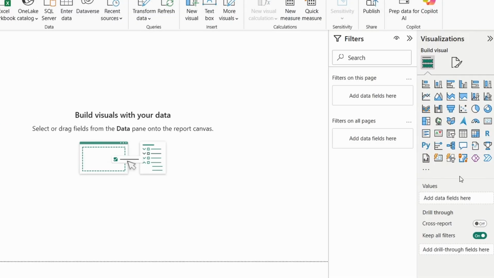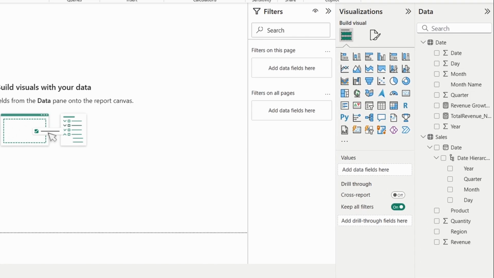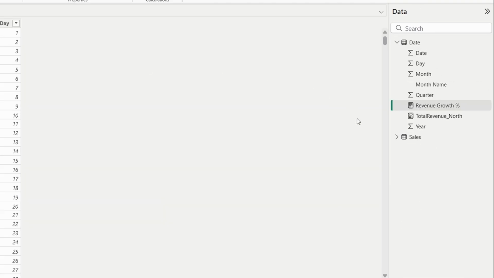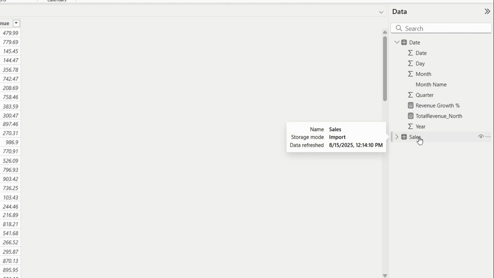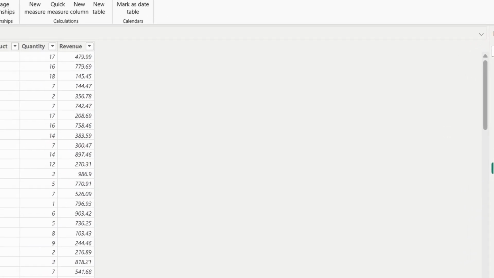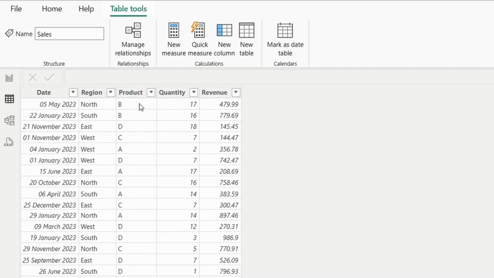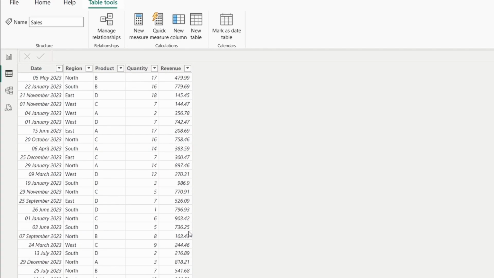Now what I need to do here: this is my data. Let me show you. This is the data of the sales table. Now let me select that. It shows the date column, region column, product column, quantity column, and revenue column. Now, let's say I want to find the total revenue. So what can I do? For that I need to write a DAX function. But right now I don't know how to write a DAX function. So how can Copilot help me?